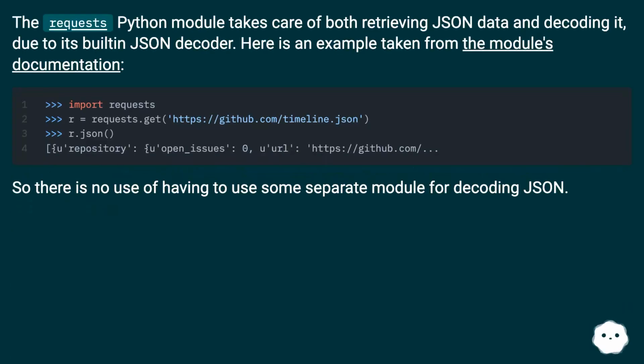The requests Python module takes care of both retrieving JSON data and decoding it, due to its built-in JSON decoder. Here is an example taken from the module's documentation. So there is no need to use some separate module for decoding JSON.